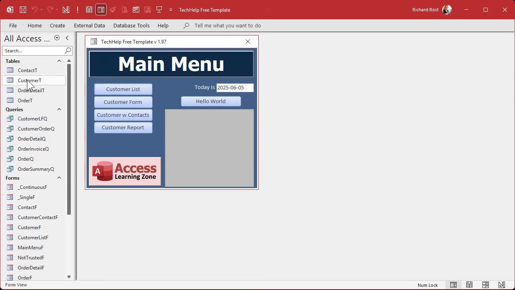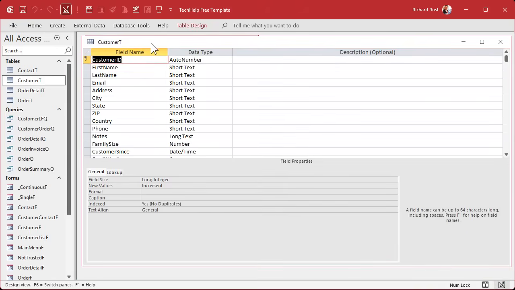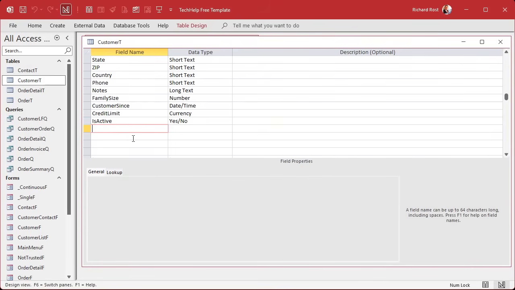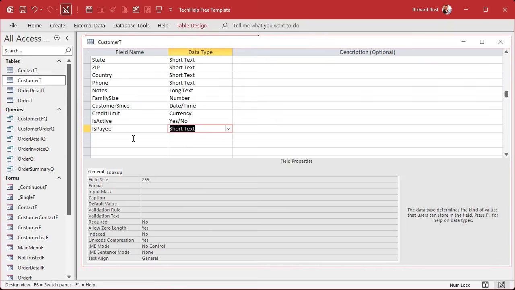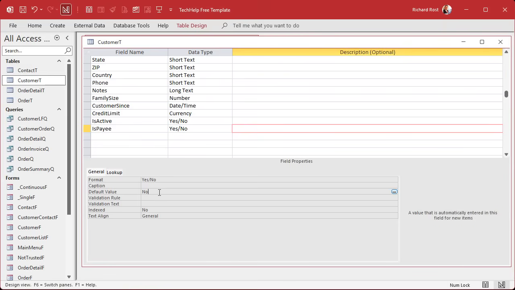Now, let's go edit our customer table because we're going to put some stuff in here to indicate whether or not this customer is a payee. So come down to the bottom. I thought about hijacking is active, but we're going to keep that for something separate. So I'm going to make this is payee, because you can have payees who are no longer active, but you might want to indicate that they used to be payees, right? So is payee will be a yes or no. I'm going to make the default value no, because by default, when you add new people, they're probably not payees until you mark them a payee.